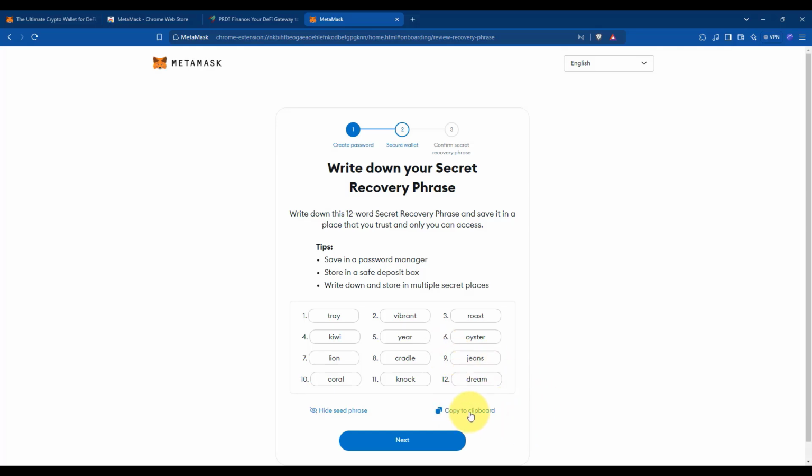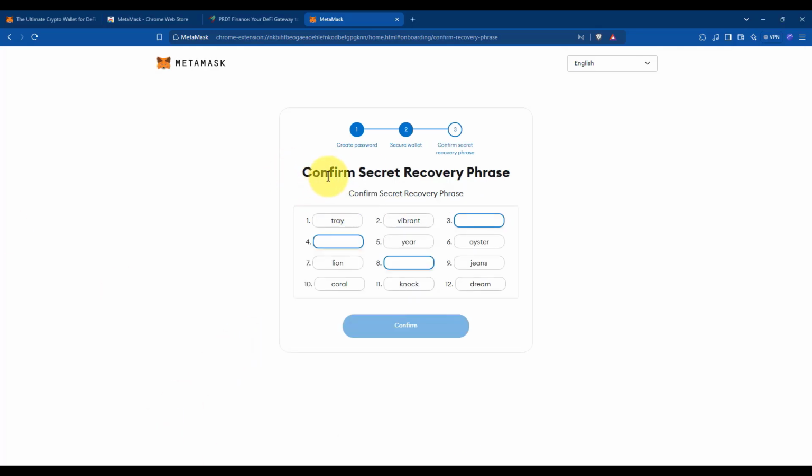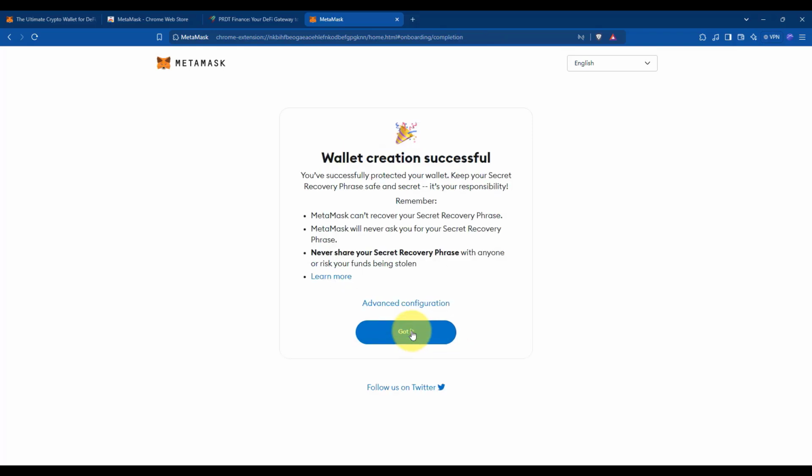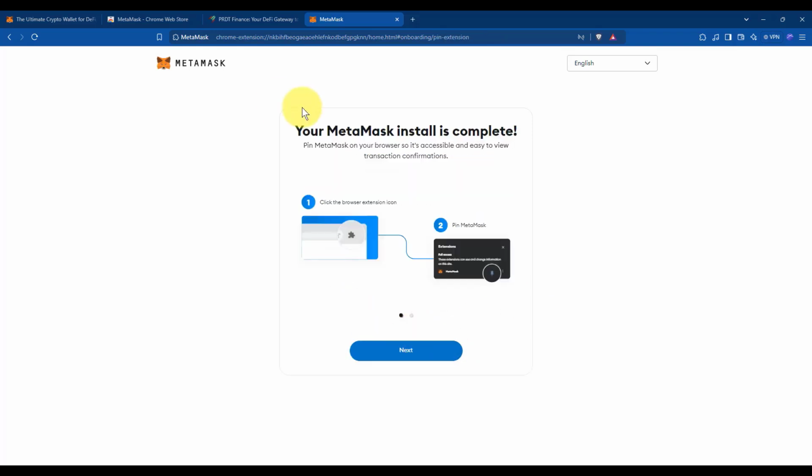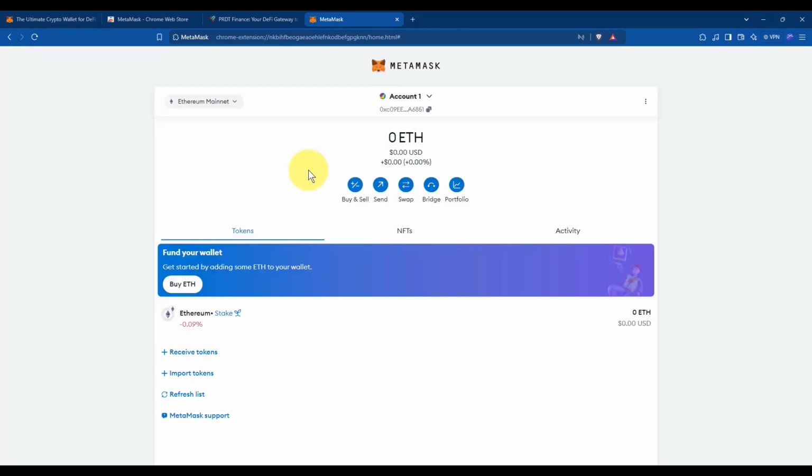And I'm going to go ahead and click on copy to clipboard. You want to make sure that you have that because you're going to need it later. Also, make sure that you save this in a secure place where no one can find it, because this is how you're going to be able to access some things with your wallet. Okay, let's go ahead and click on next. All right, and now we need to confirm that. So let's go ahead and look and see what those words are. All right, and we'll click on confirm. And now our wallet creation is successful. So let's go ahead and click on got it. And our install is complete. Okay. So we'll click on done. Now we have our wallet set up.